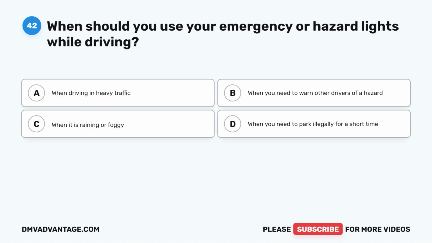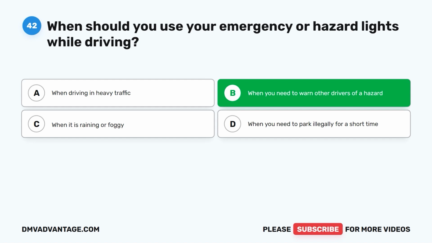Question 42. When should you use your emergency or hazard lights while driving? A. When driving in heavy traffic. B. When you need to warn other drivers of a hazard. C. When it is raining or foggy. D. When you need to park illegally for a short time. The correct answer is B. When you need to warn other drivers of a hazard.